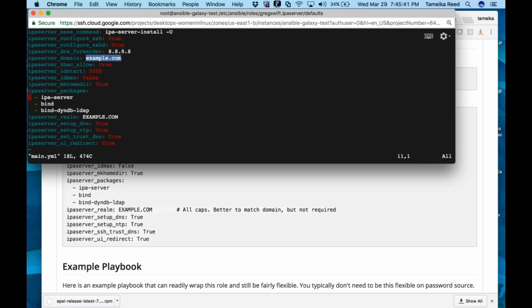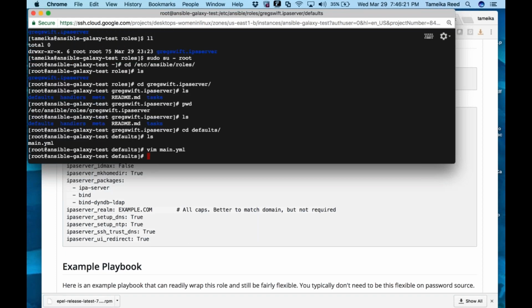Let's change this. We can leave it example, but I don't want to. Let's make this conference.com. And then this one has to be capitalized, so let's go here and name this conference. All right, so basically, we have the config the way we want it.